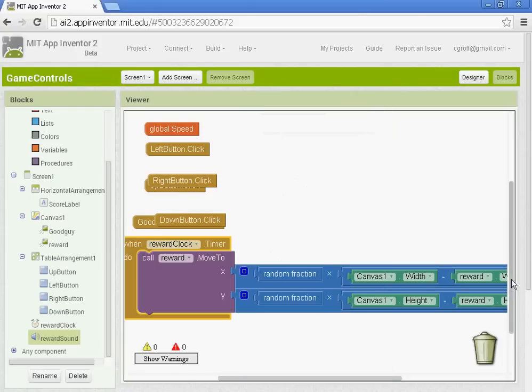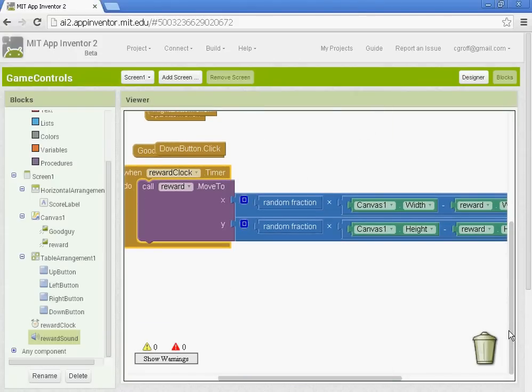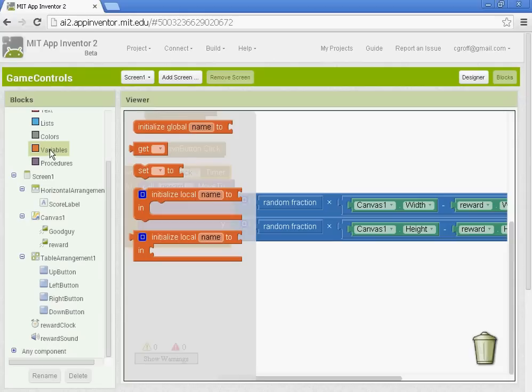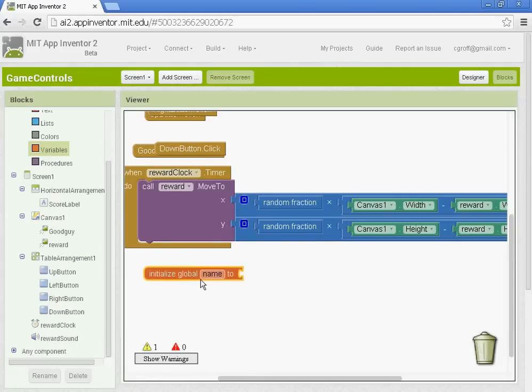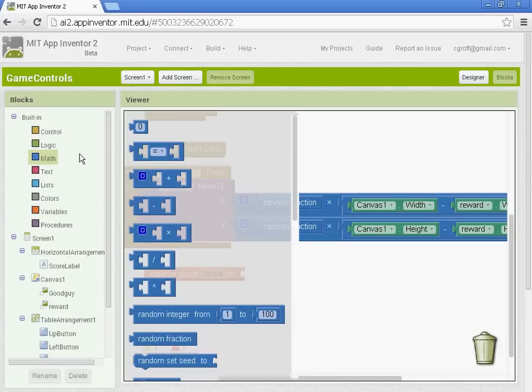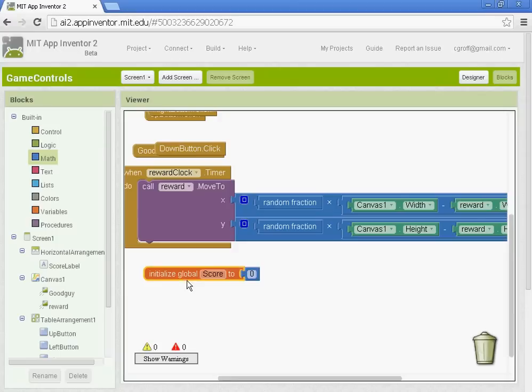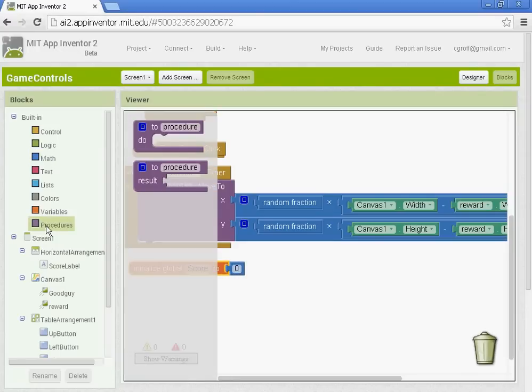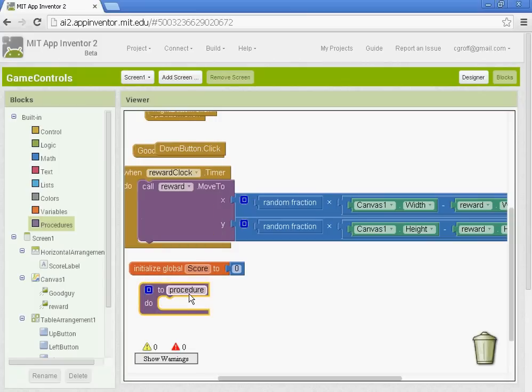Alright, so here's what we need to do next. I'm going to turn the volume down here. Alright, so we are going to set up a global variable. So let's go to variables here, select this top block. We're going to set the initial global variable to score, and we're going to give it a value of 0. So we've set up a variable called score. Its value is 0. We're going to also set up a procedure, and this procedure is going to update the score. So we'll just call it update score.